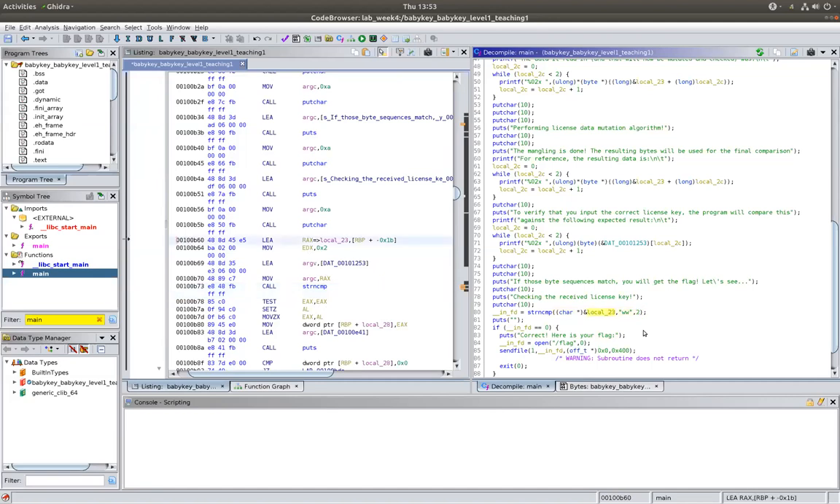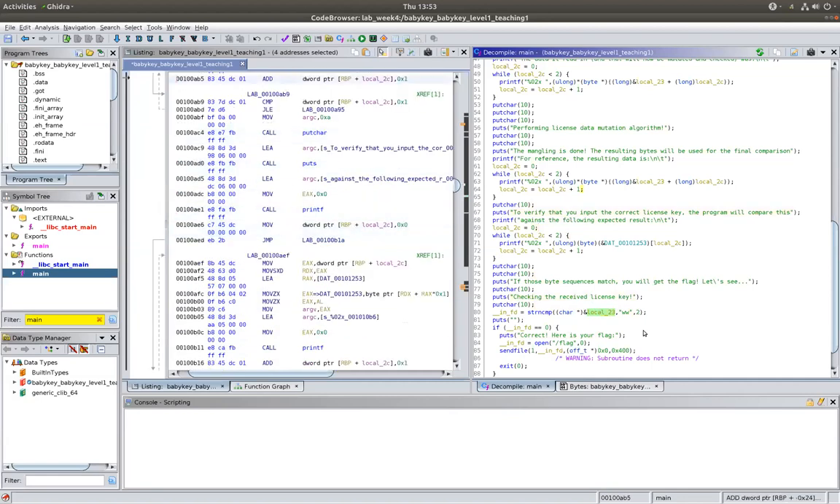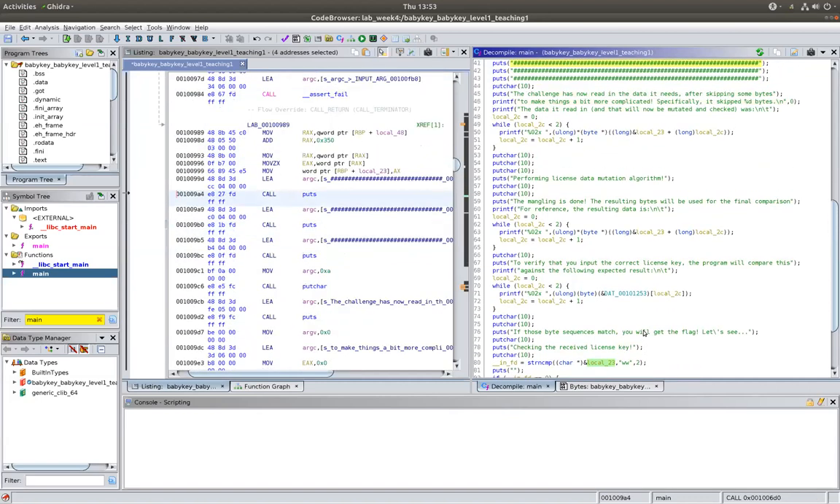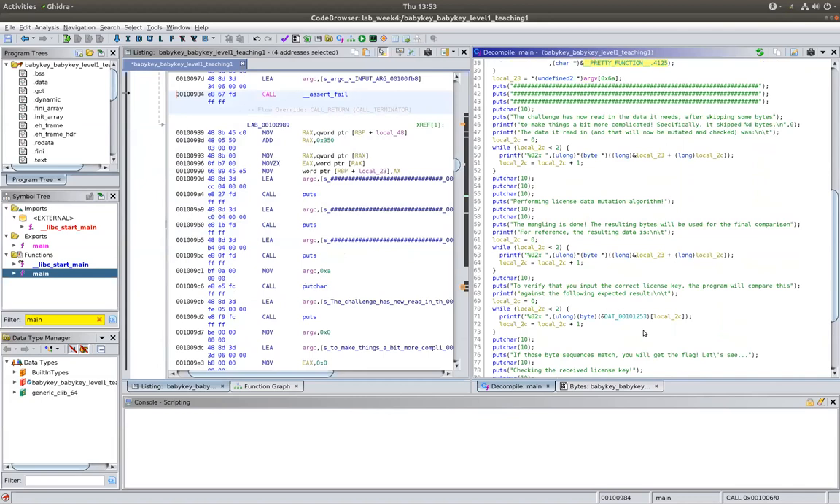So the question is, how does this local 23 come? Where can we assign a value? How does this local 23 get assigned a value? So let's find the place where local 23 is assigned a value. We need to go up and find local 23. It's right over here.